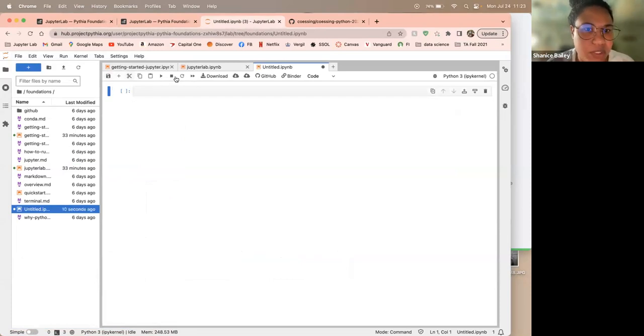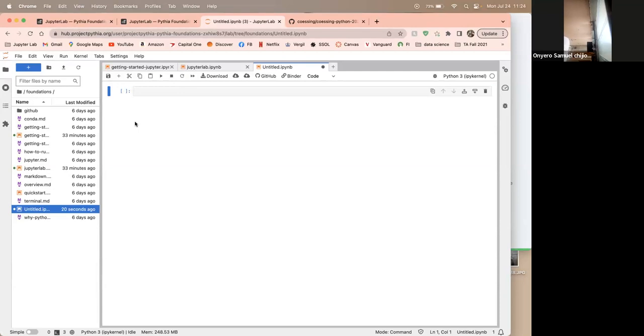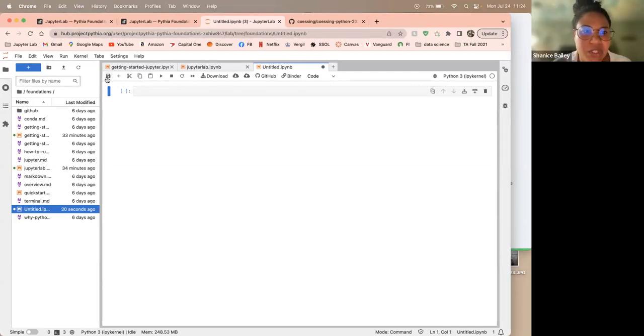I think I should go over what these buttons are first. So this is the save button here. If you want to save what you're doing, but I think with the JupyterHub that we're going to be using, it automatically saves for you after like every 5 or 10 seconds. But if you want to be extra sure, you could click on it yourself to save your file. This button is to add a cell.